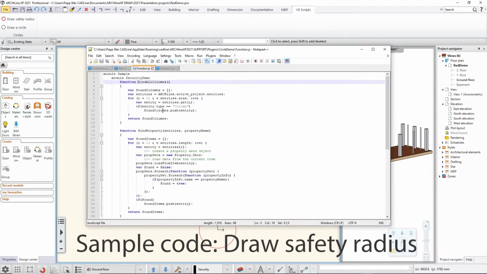Now first it has a function. It's called find all columns. Now it's very simple. It is just looking for, in the active project, it looks for entities, and what entities are actually column types, where if I would, I don't know, type here like slab or wall, then it would look for walls and slabs. But now this is a specific command for finding all the columns. So this is what it does. It just enumerates all the items, and when it finds columns, then it just collects them in a list.